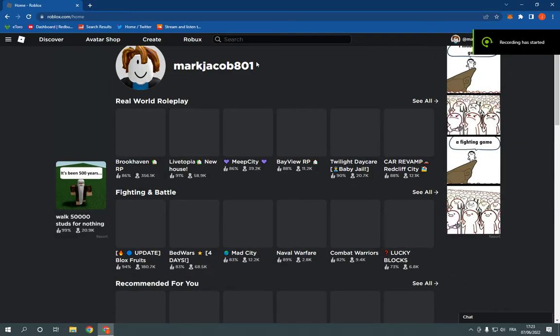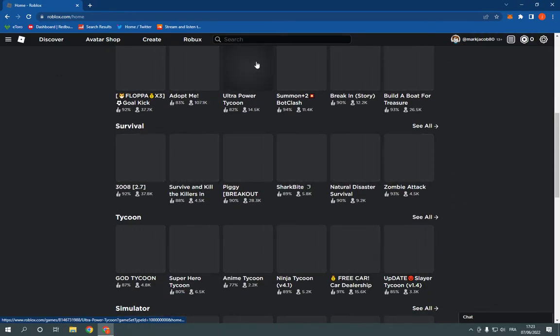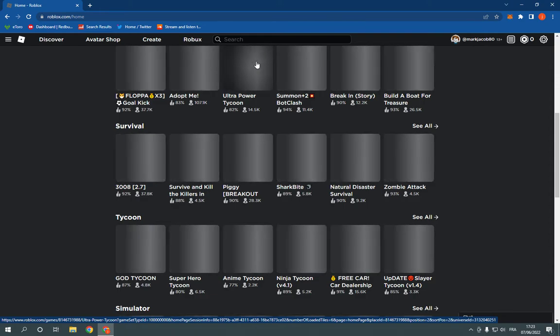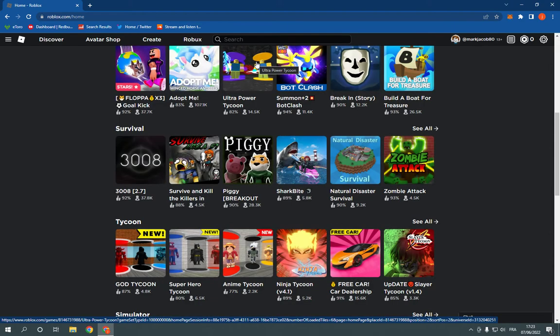How to turn off and disable parent pin on Roblox PC. Hello guys, all you have to do is so simple. Go to roblox.com. This is the home page, as you can see right here.